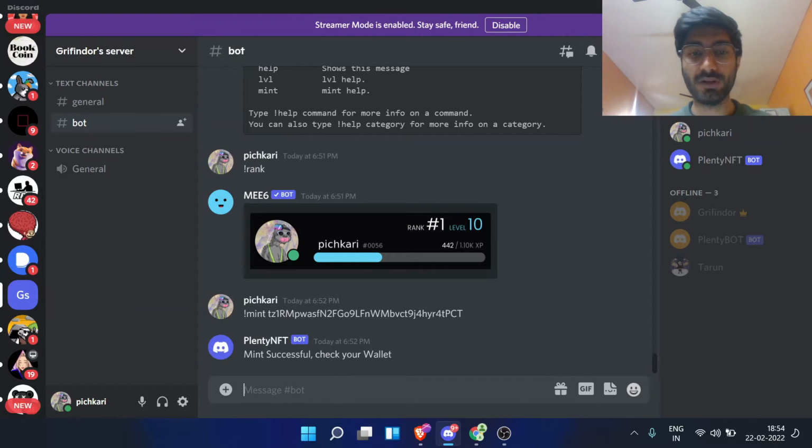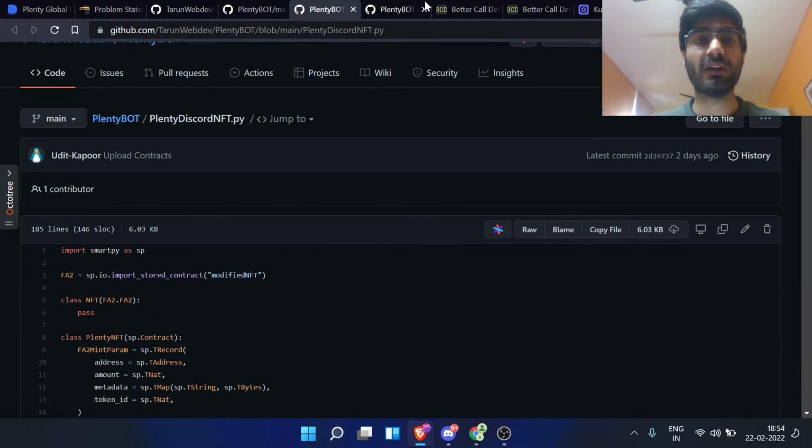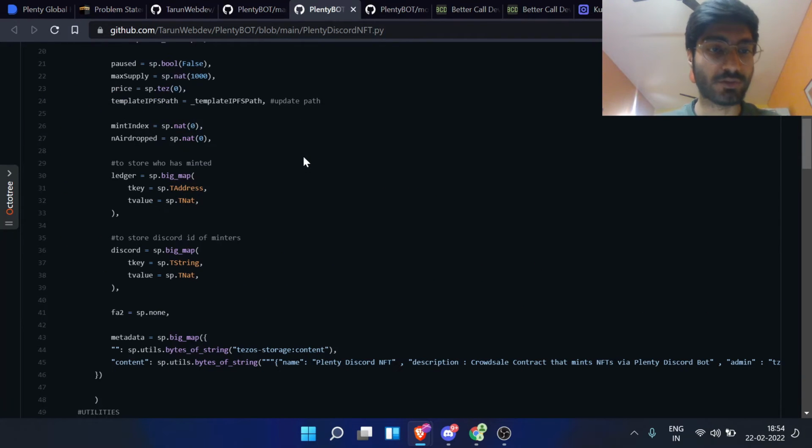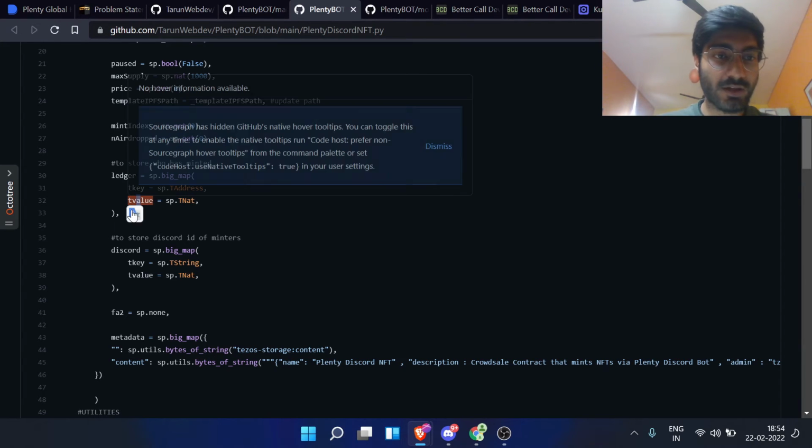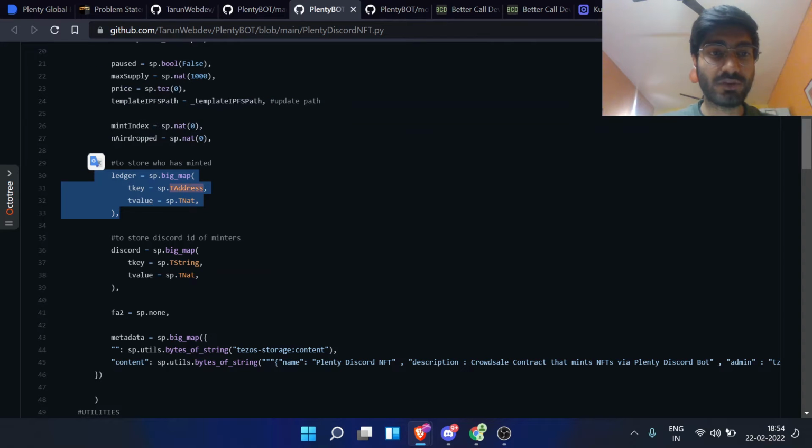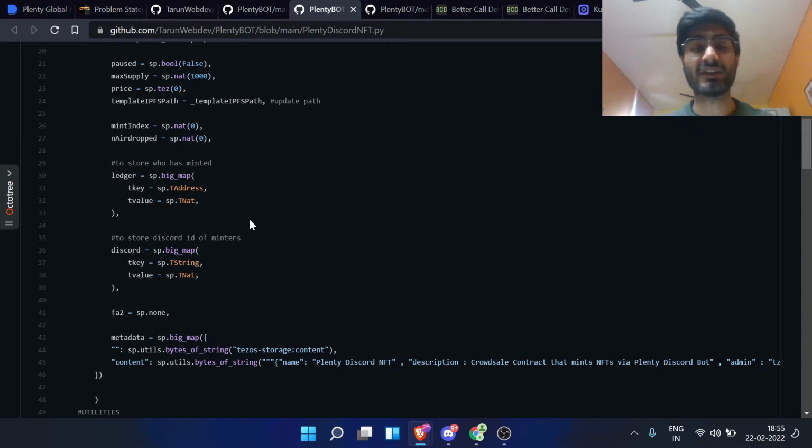So now let me try and tell you what we have done here. This is the crowdsale contract for our NFT project, the Discord NFT project. Here we come up with two issues: what if a person has only completed till level 15 and tries to reclaim the NFT? What would happen then? As you can see, we have created a ledger that is a big map with key and value, which is basically the address and the nat, and we have a check in the mint function that checks if the particular address the user sent already has the NFT for level 10 to 15 or not.